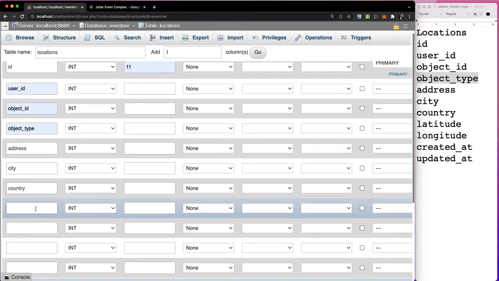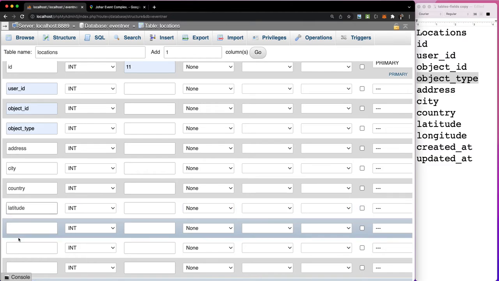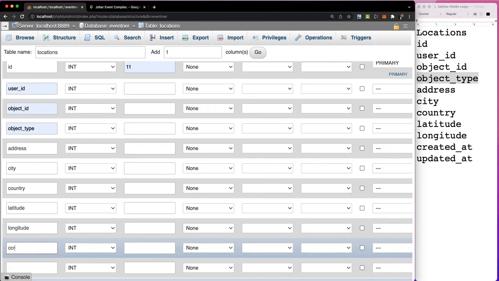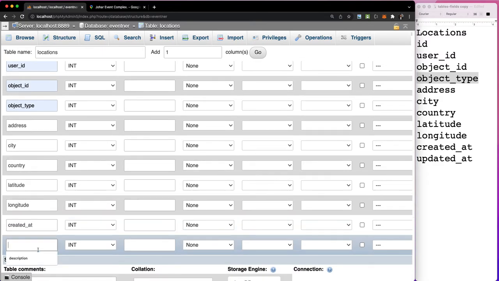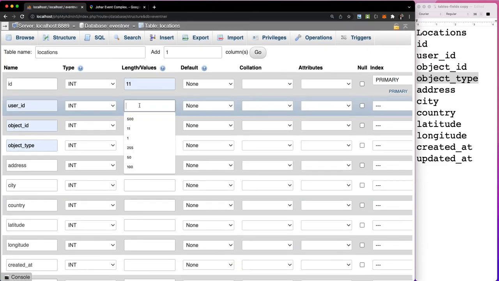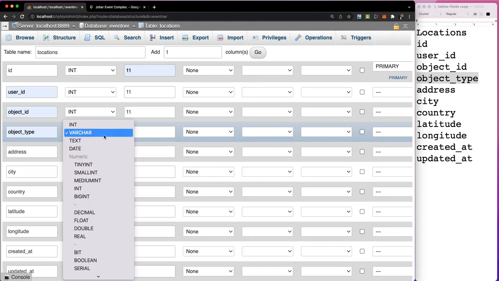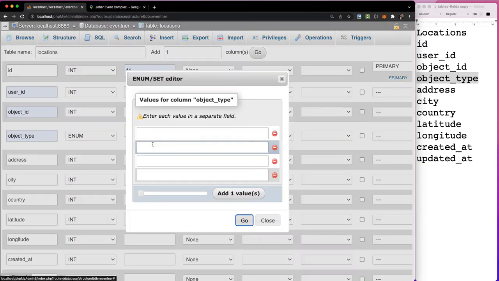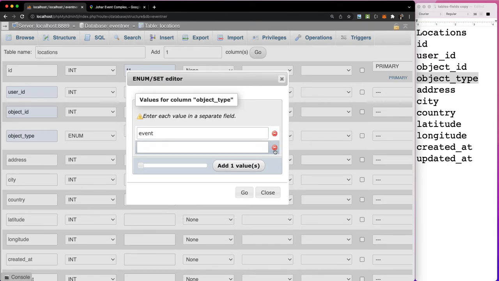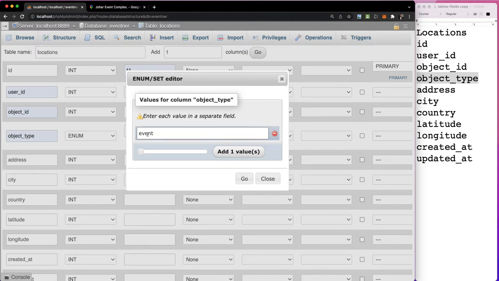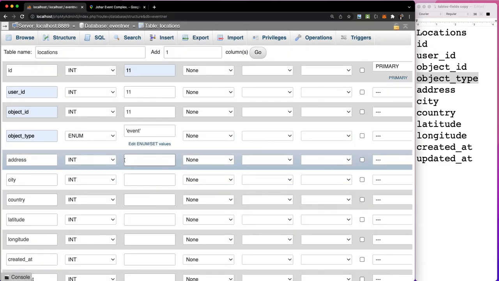We will store the city and country as well, along with the latitude and longitude of the address. Then we need created at, so we will know when this specific location was created. For the length, we use 11. Object type will be an enum, because we know the object types will be defined. For now we are just putting event. We can add more object types in the future for posts and such.